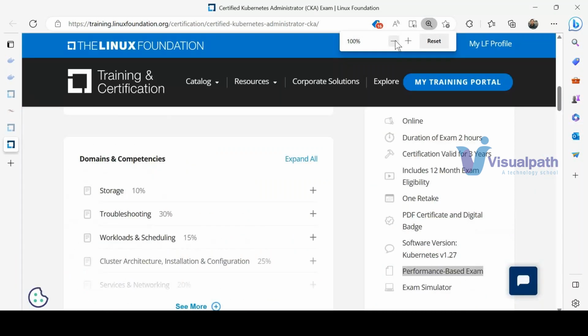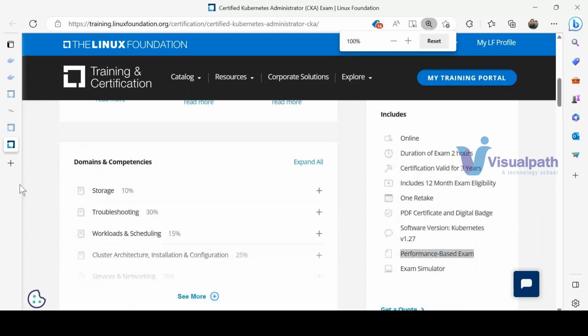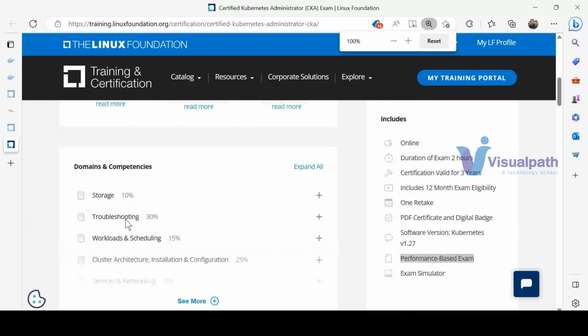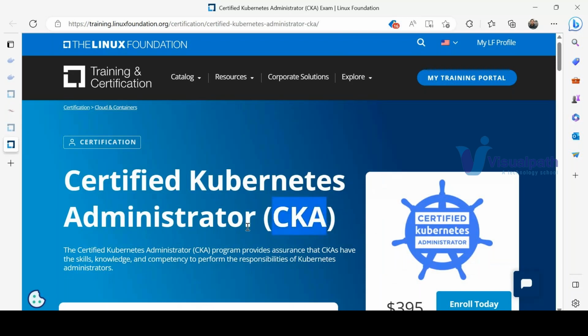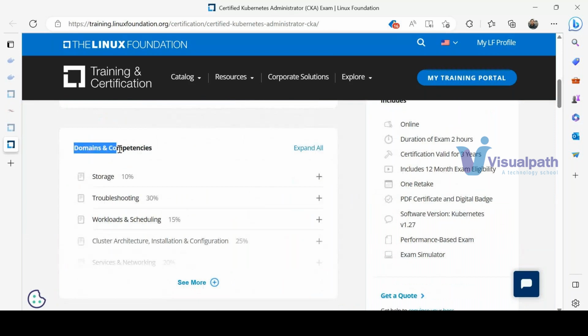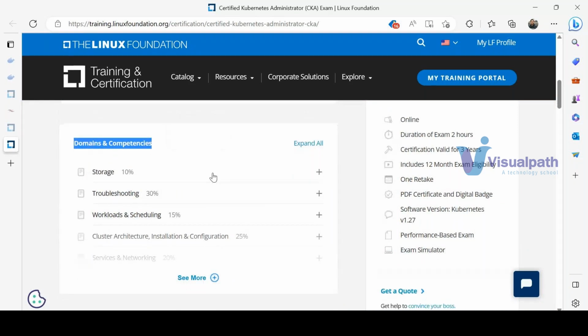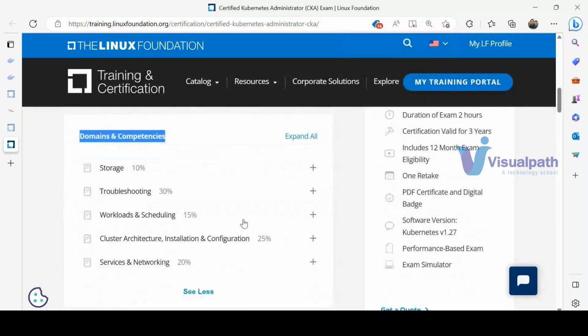Okay, so we were here. Now let me talk about the contents. As I said, we will be doing this whole course from the certification track, and we are very much aligned with it. This is the domains and competencies they are looking at. If you see here, this is the weightage they have given. Let me slightly expand it.